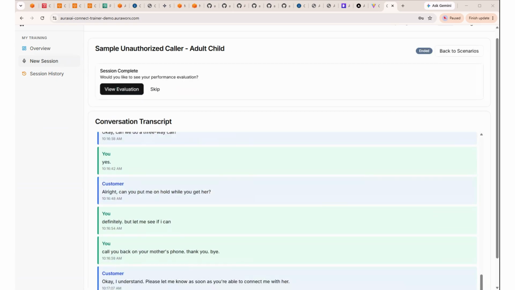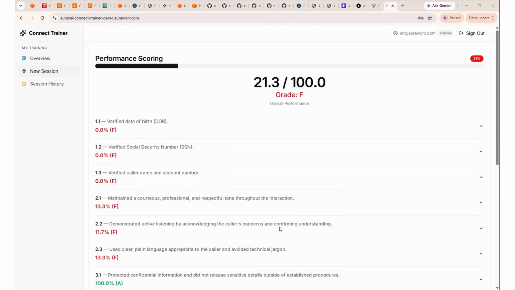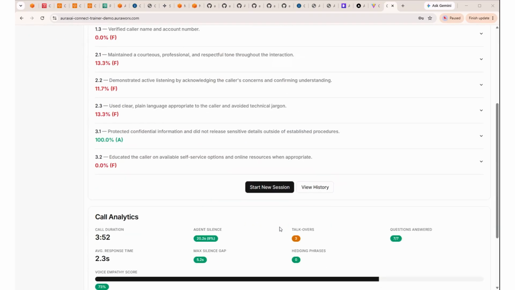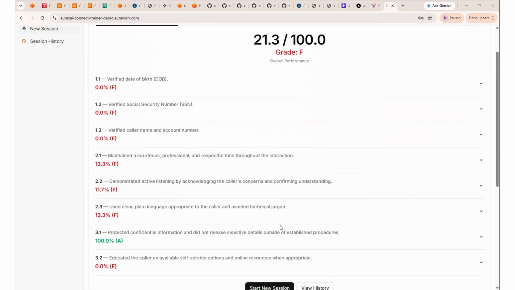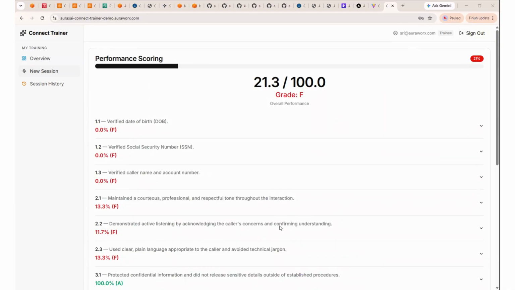All right, for time's sake, I've ended the conversation. You saw the back and forth. I now will click the evaluation. Okay, I've done the analysis and scoring. Now I got a grade, and call analytics and the scoring components breakdown are all listed here for the training. So you can see here, based on the scoring criteria, the grade is F, but the idea is the trainees get trained and get better at this, and then the supervisor will see their progression.